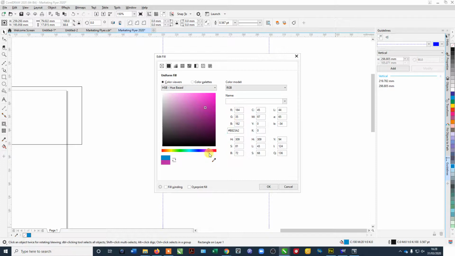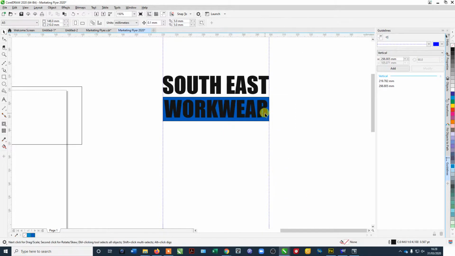But I actually want a blue colour, and I know that my RGB colour code for that is 0, 92, 185. Or if you know the hexadecimal value, you can just put that straight in there. So I'm going to go 0 tab 92 tab 185, and I'm going to go OK, and that's my blue, the blue that I use.